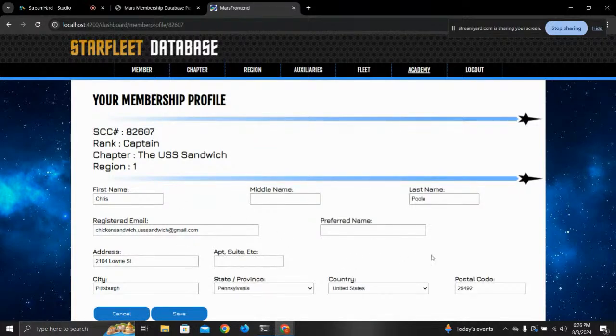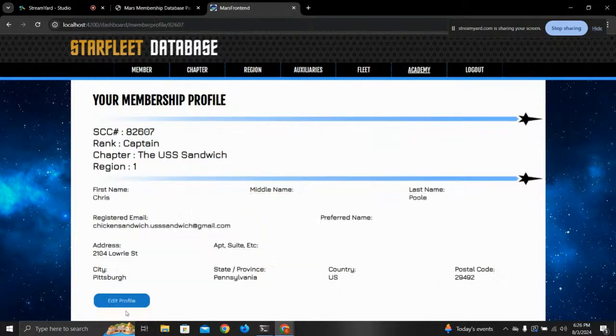So any of this information that you change here, you click the Save button, it would go back. If you made a mistake and you decide I don't want to save it, you click the Cancel button, and you just come back to here.